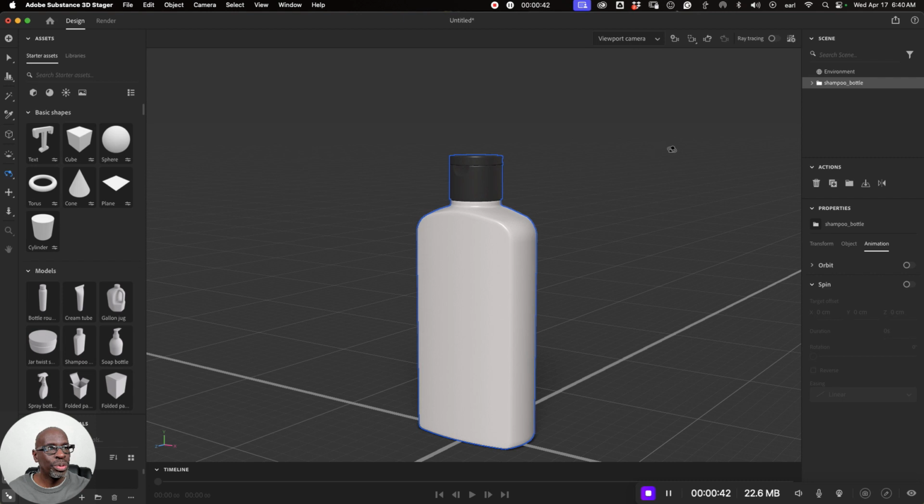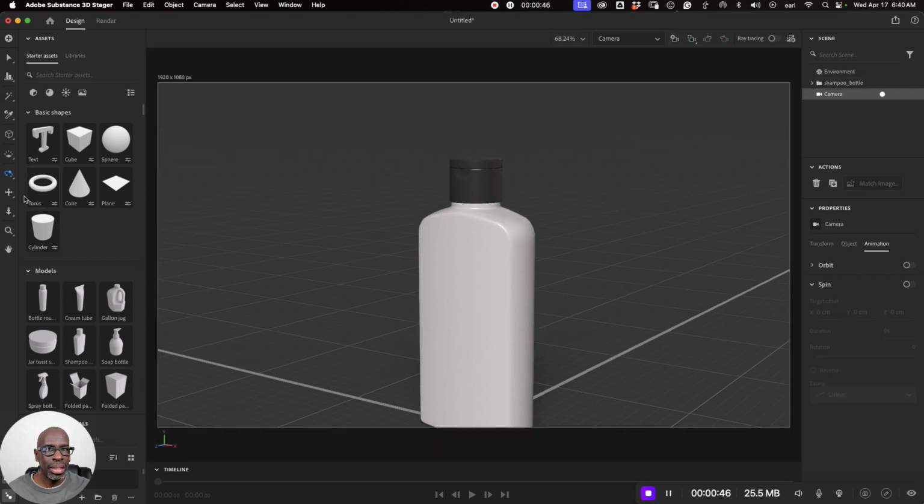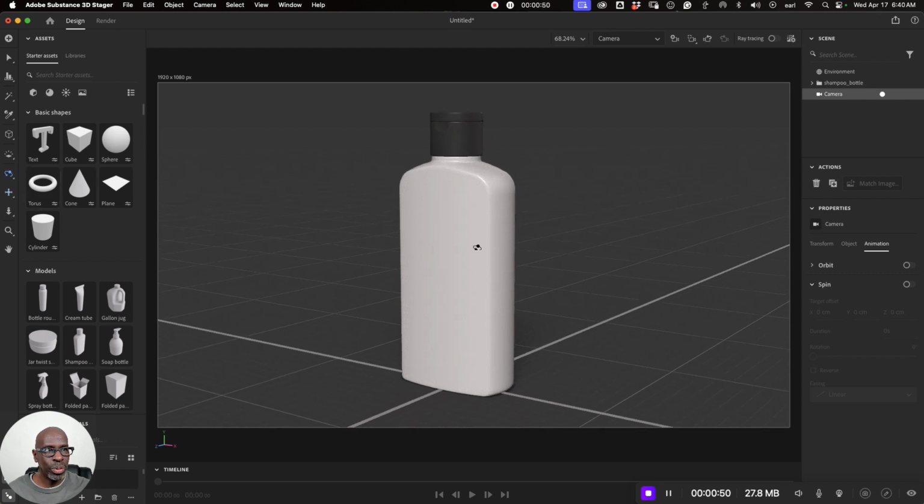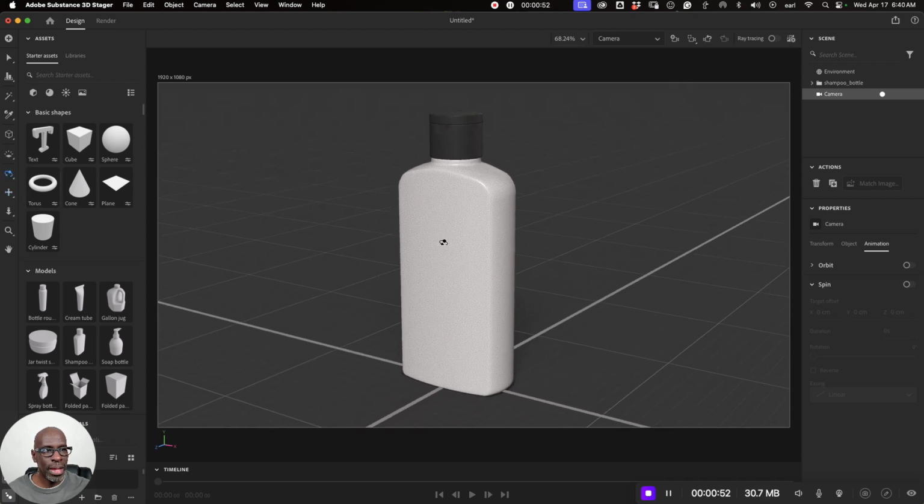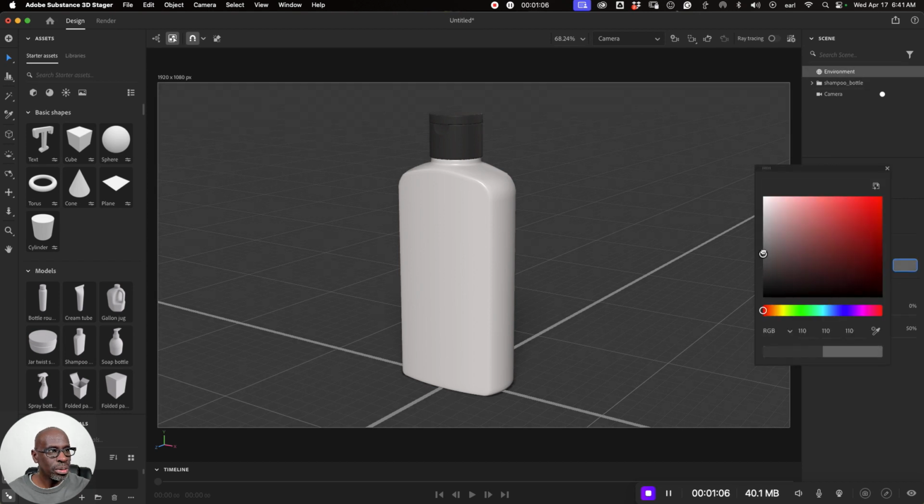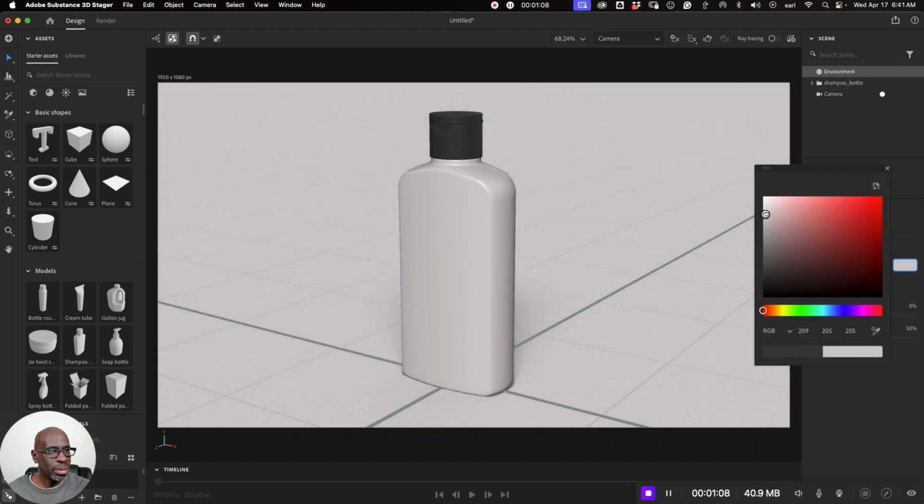First thing we're going to do is set a camera. Get that set, and let's move that into a nice position. About there, let's tilt it forward a little bit. That's good. Let's change the background just so that we can see that cap a little bit better. We'll just make the background white or lighter. Go to environment, background, make that lighter like so. Let's go all the way up there.